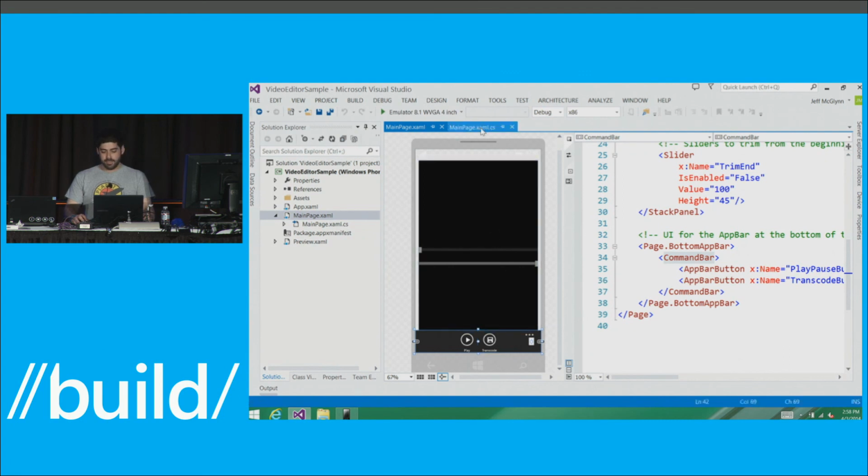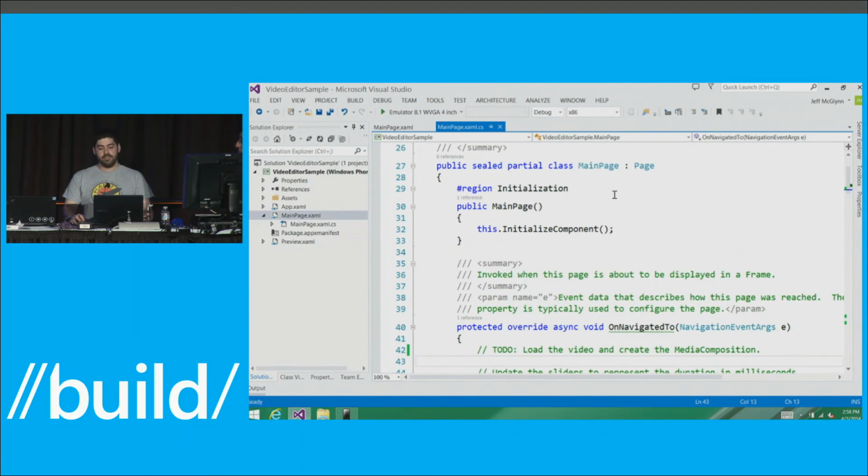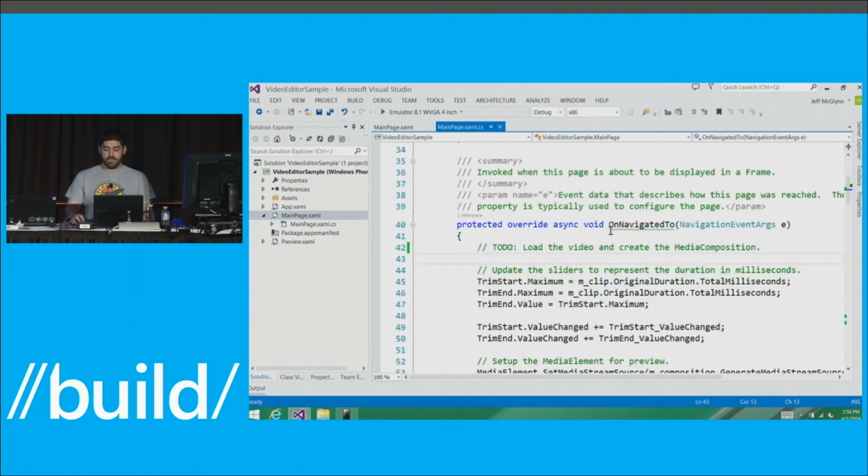And if we drop into the code, I'll quickly go over what we have here. So at the very top is initialization. We have the onNavigatedTo method, and then there's a comment to do: load the video and create the media composition. We'll come back to that in a moment and show how easy it is to load a video and then get it into the media composition to start editing it.